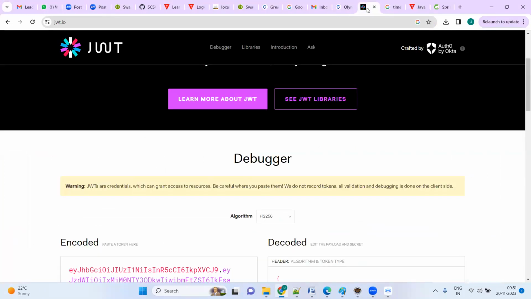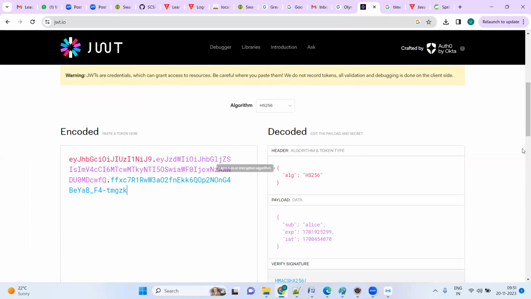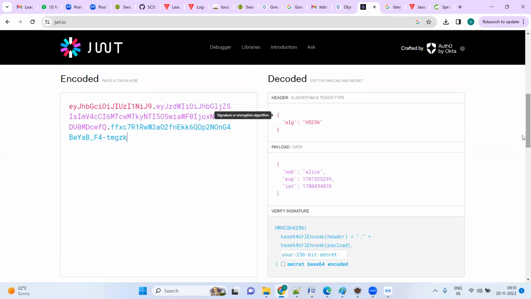Now if I paste this token over here, it will show you all your data. So what is there in this token? Who is the subscriber? Alice. And what time it got created and what time it will expire. Getting it?